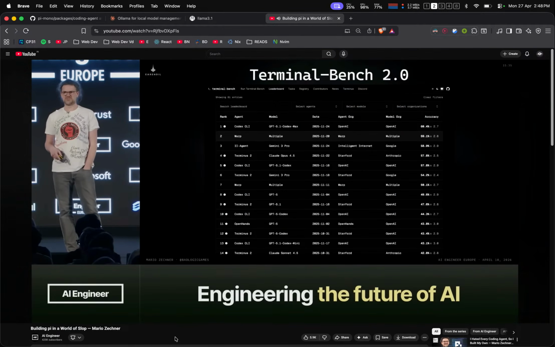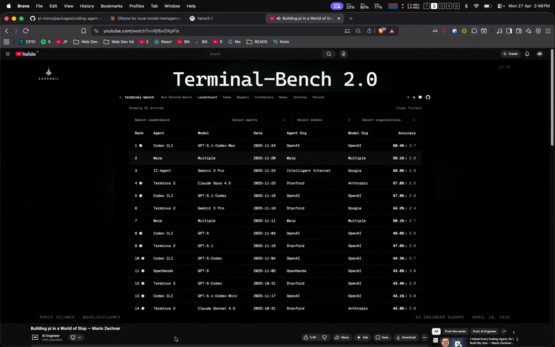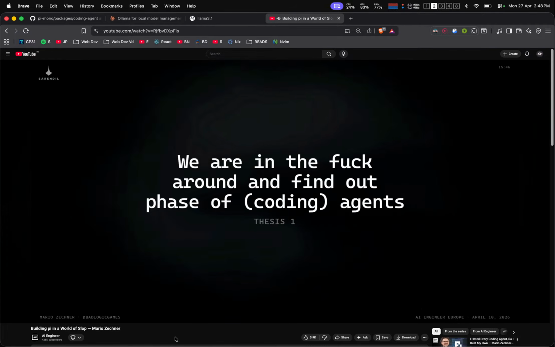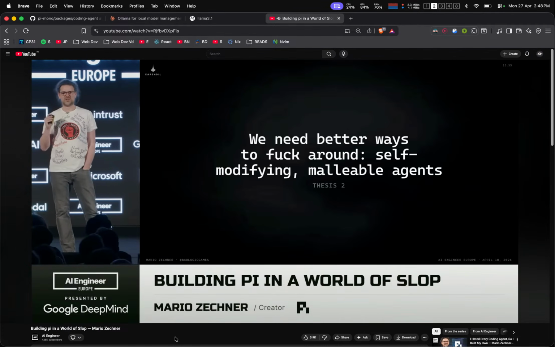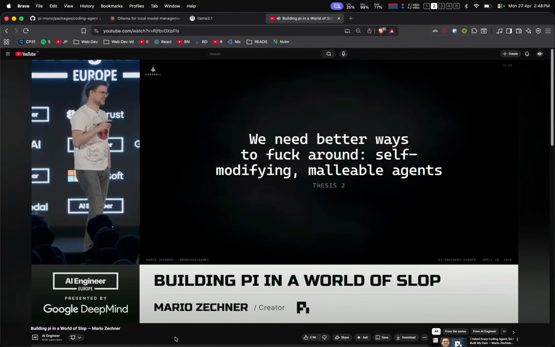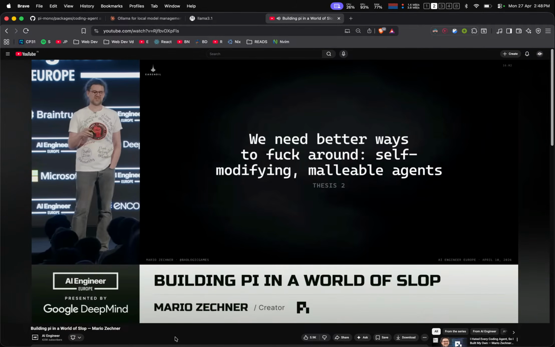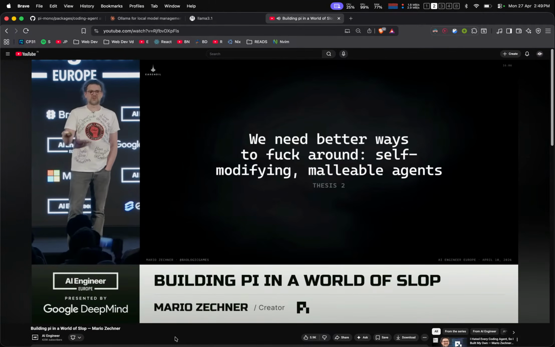Here's the leaderboard from December 2025. Irrespective of model family, Terminus scores higher, even higher than the native harness of that model. So what does that tell us? I formed two theses. We are in the fuck around and find out phase of coding agents, and their current form is not their final form. So second thesis is we need better ways to fuck around. And for me, that means self-modifying malleable agents. Things that the agent itself can modify and I can modify depending on my workflow.